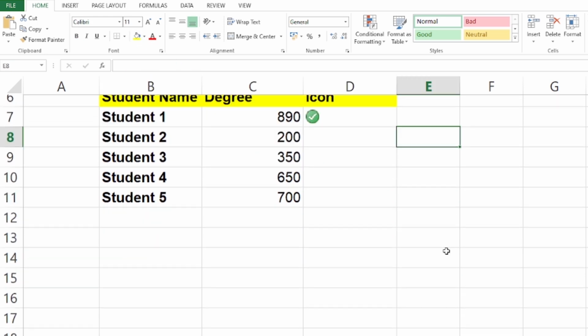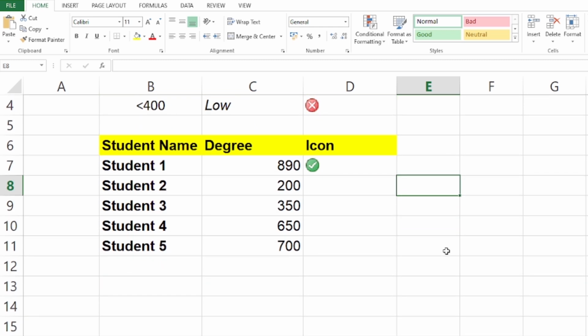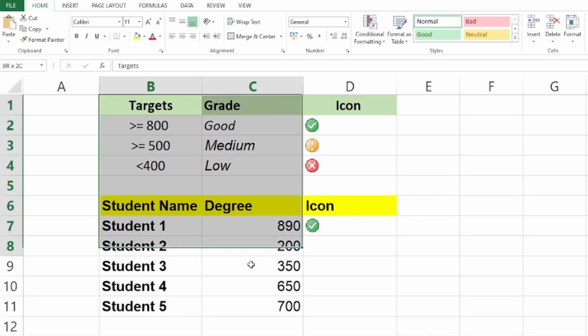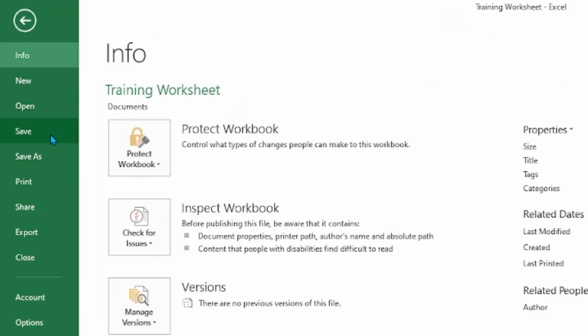Finally, scroll through your worksheet to check all applied icons and ensure consistency across the data. Once everything looks correct and well organized, save your Excel file to keep all changes properly stored for future use.